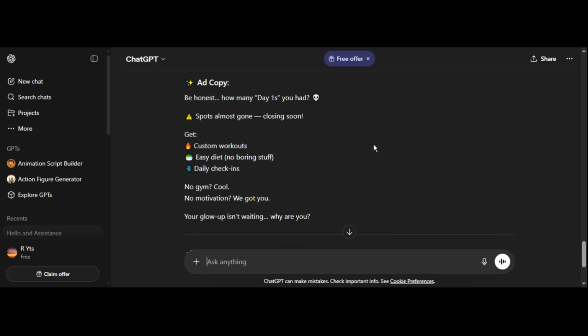Once you're happy with the final version, simply copy the ad copy and paste it into Facebook Ads Manager. From there, you can place the headline, primary text, and CTA into the correct sections of your campaign. Always review it one more time before publishing to make sure it matches your offer, your audience, and your landing page.